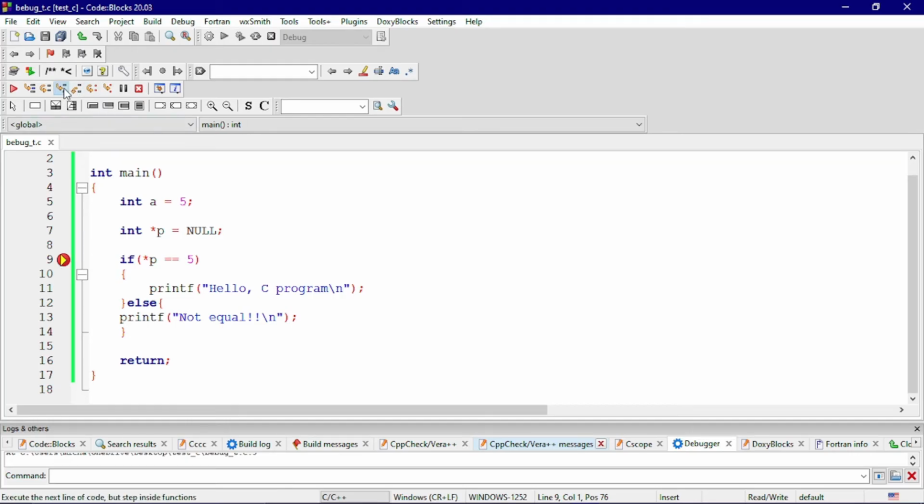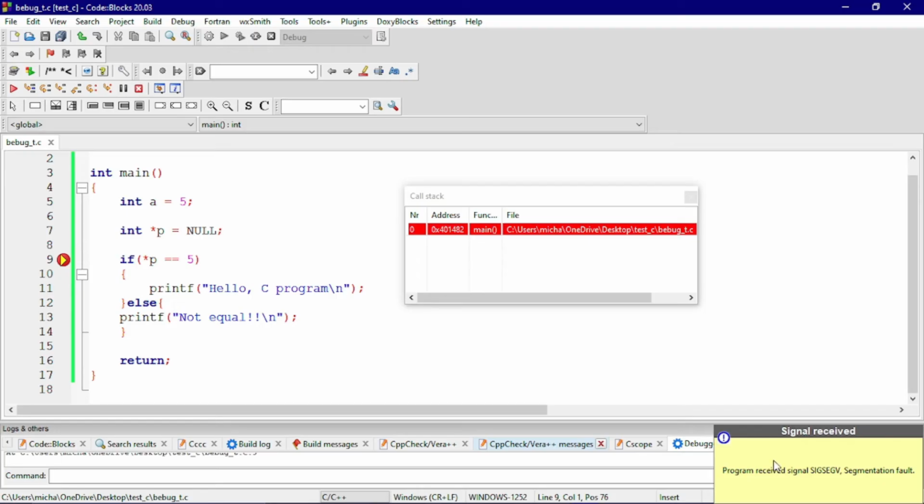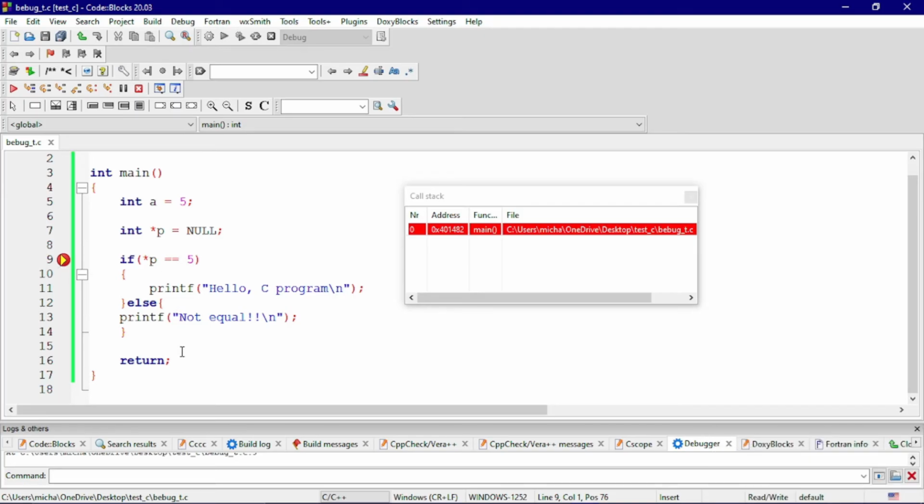Now if you click Step Into again, you'll see the error pop up again, which means this exact line is where the problem occurs. It won't go ahead again, no matter how hard you try, because this is where the problem is and the execution from this line is not going ahead.